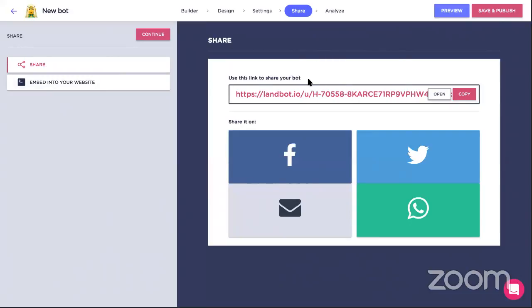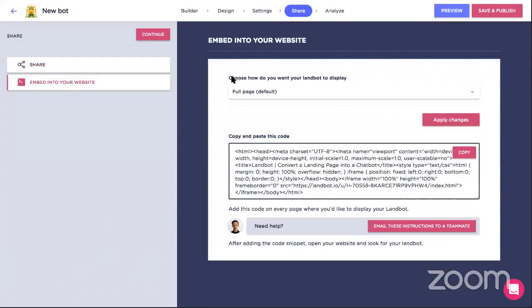This is the original one. Every single Landbot you create is going to live under our domain in one of these URLs. You can just copy it, paste it, or share it using social media. But if you really want to get traffic, if you really want the experience to be complete, we always recommend to embed your Landbot into your website.